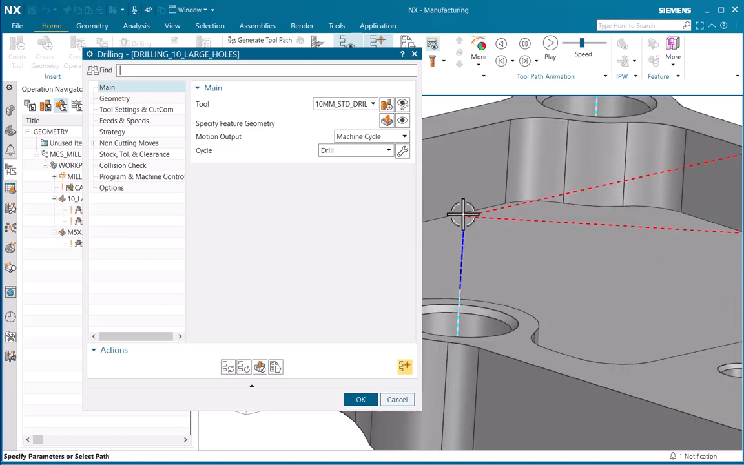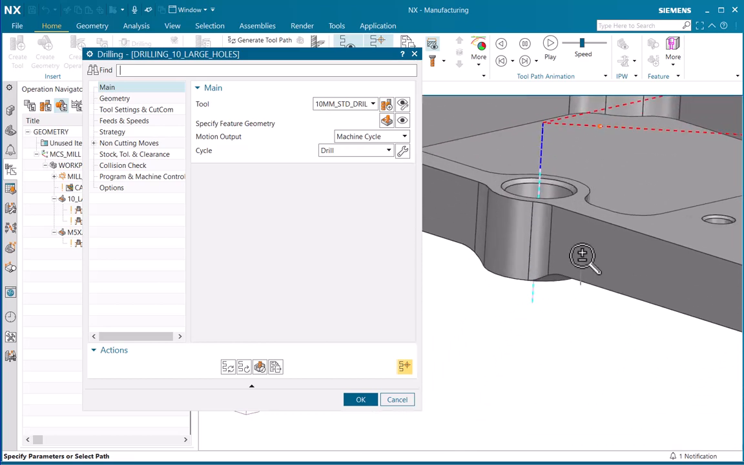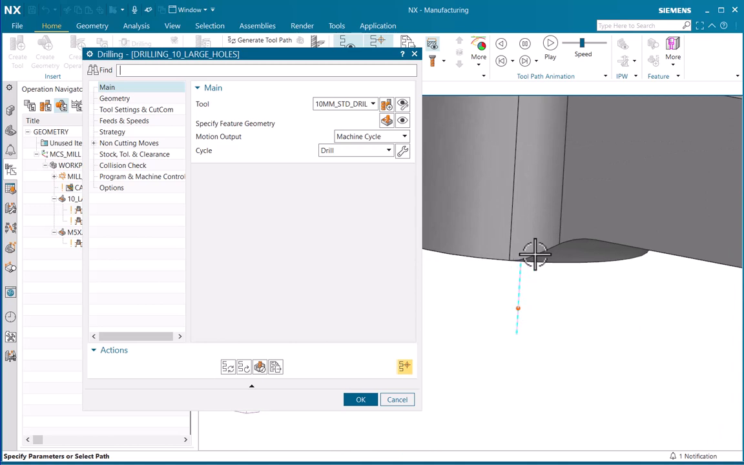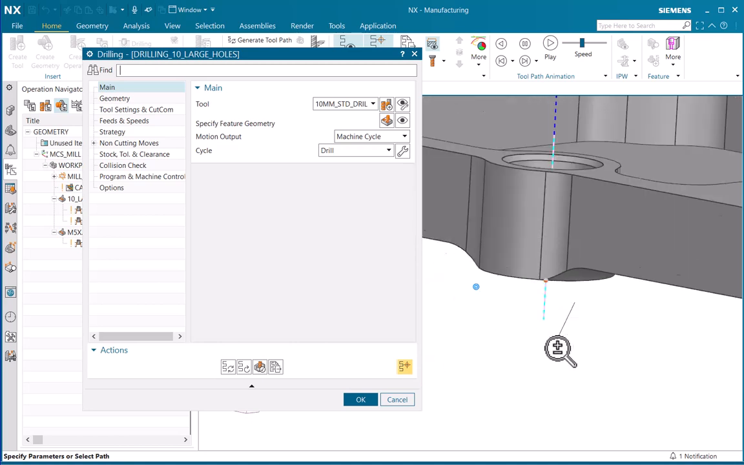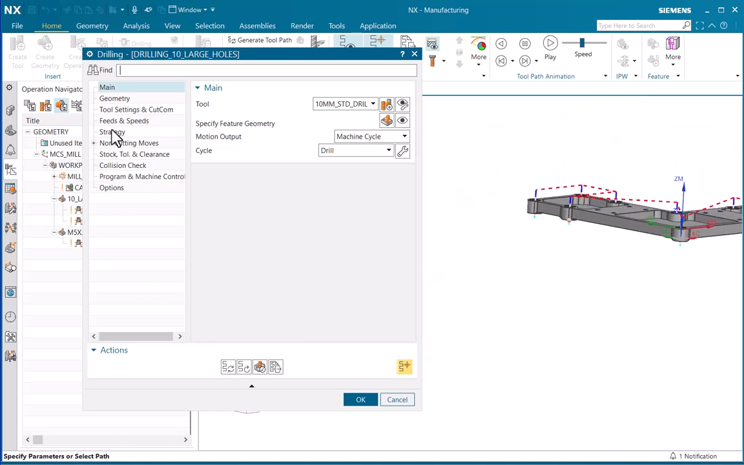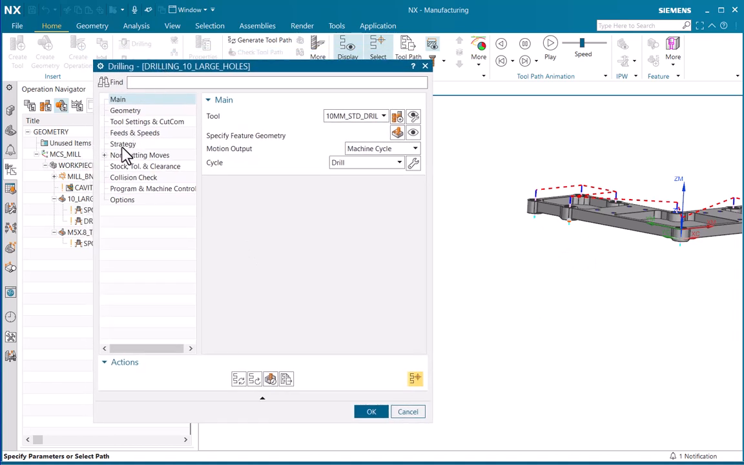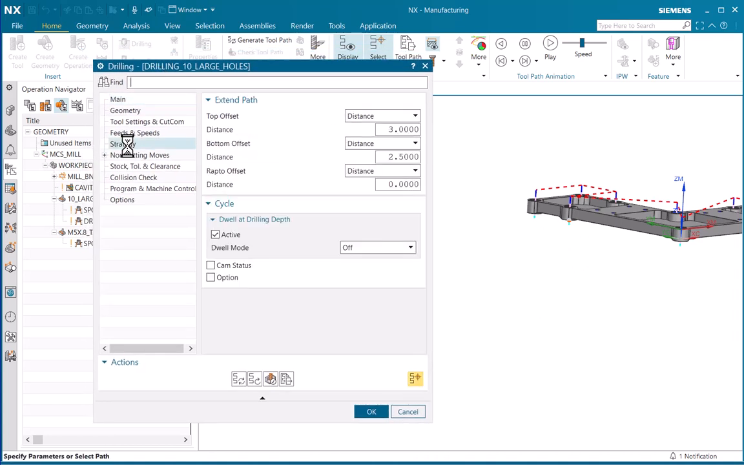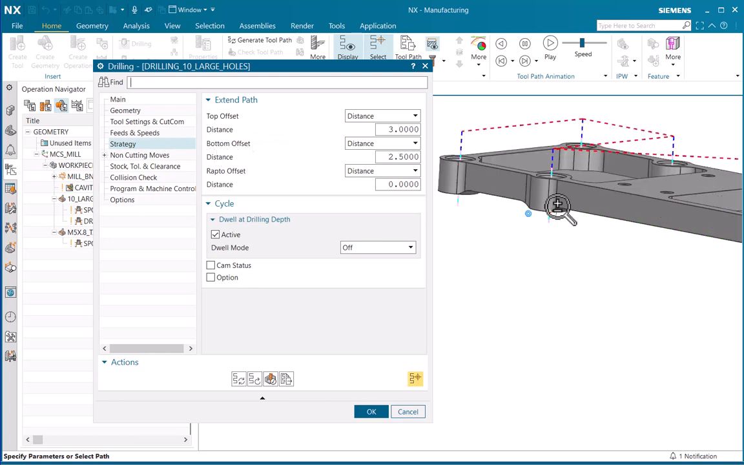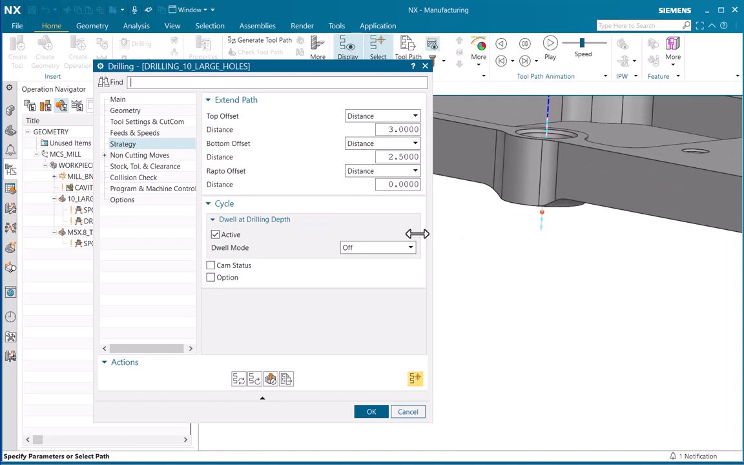See here, the retraction is much higher than required, so we can decrease it. The other thing is that the drill goes through the part more than it needs. See the depth of the tool below the part, it goes further, so we can decrease that value. For that, under the drilling dialog box, the strategy option is there. When I select the strategy, the bottom offset option is available. I will set the bottom tool depth as 0.5 only.